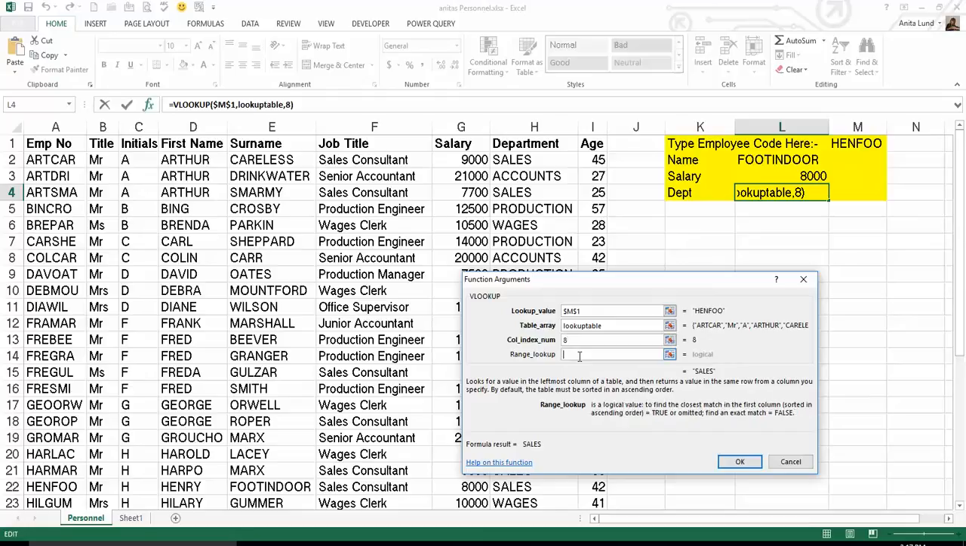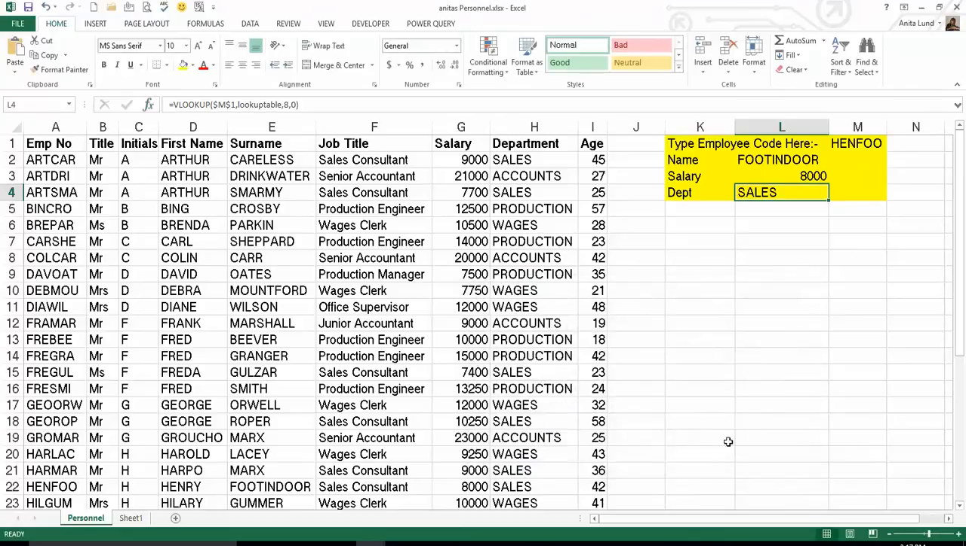And the range lookup tells Excel whether to find an approximate or an exact match for the code. So we're going to say we want to find an exact match by entering the value 0. So that's showing me that the department is sales.